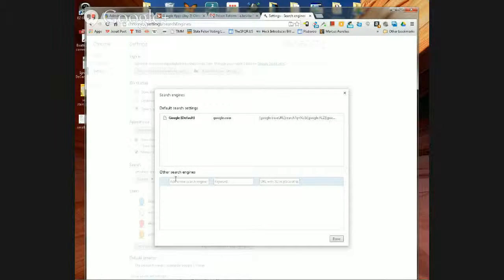So how do I delete it? Scott, how does Otis delete these other search things? You put your cursor on top of where it says other search engines, like Redbox or YouTube, and a little box comes up. Right next to it is an X.